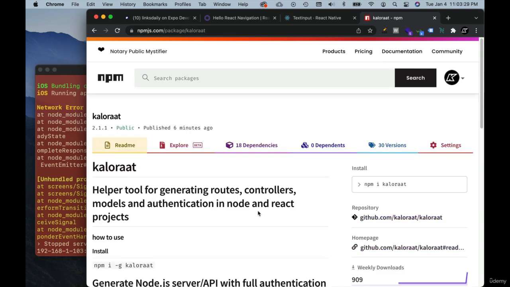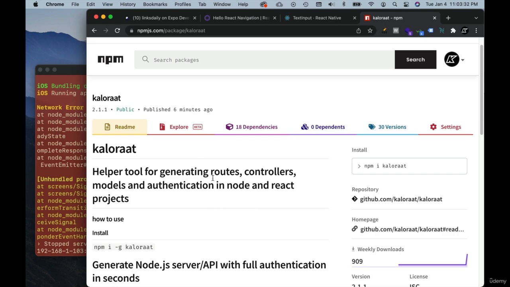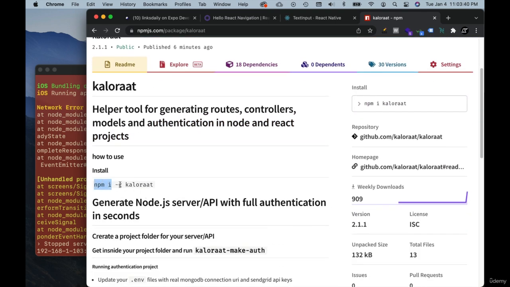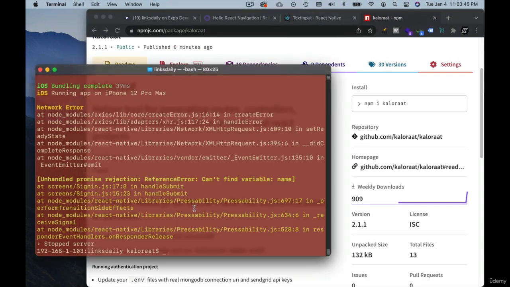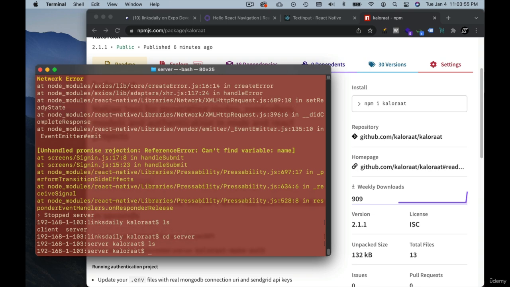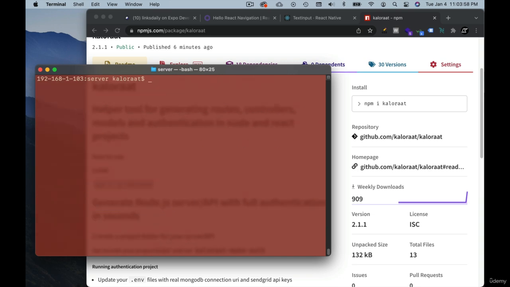This one we already used earlier. So you can see helper tool for generating routes, controllers, models, and complete authentication. So all you have to do is install Colorado globally. So use this command, copy that. So here we are inside links daily folder. We have the server. Let's get inside server. Nothing here. Now we just have to install that globally, so you can run that from anywhere. npm install -g Colorado.